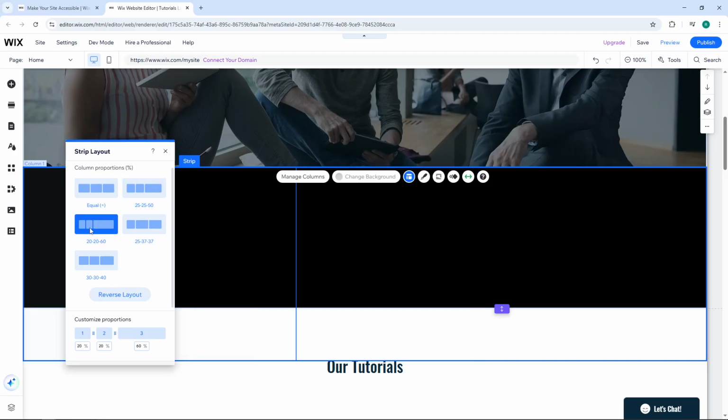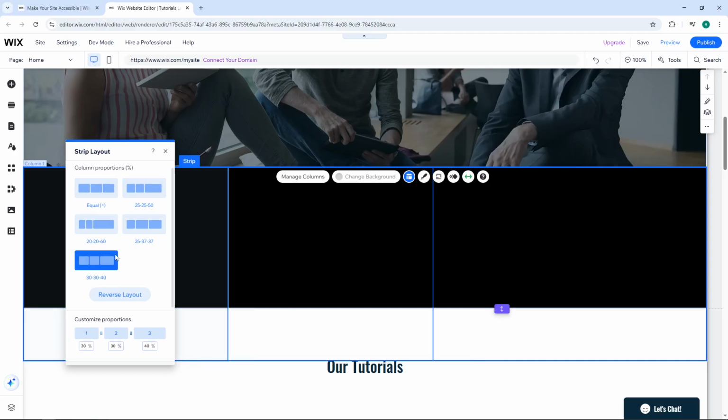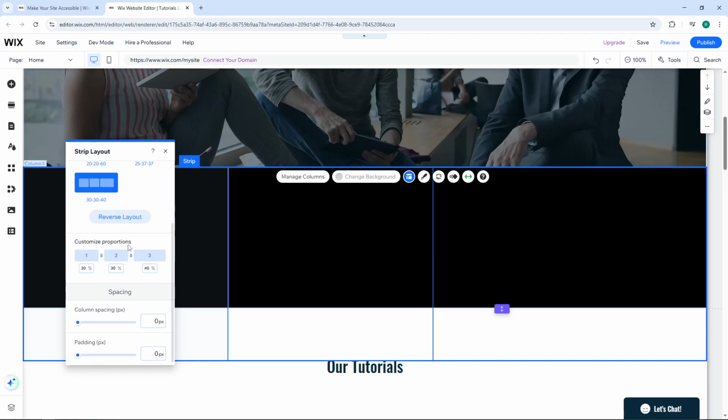And that's it. You've successfully adjusted the width margin of a strip in your Wix site, giving you better control over your layout and how content is displayed.